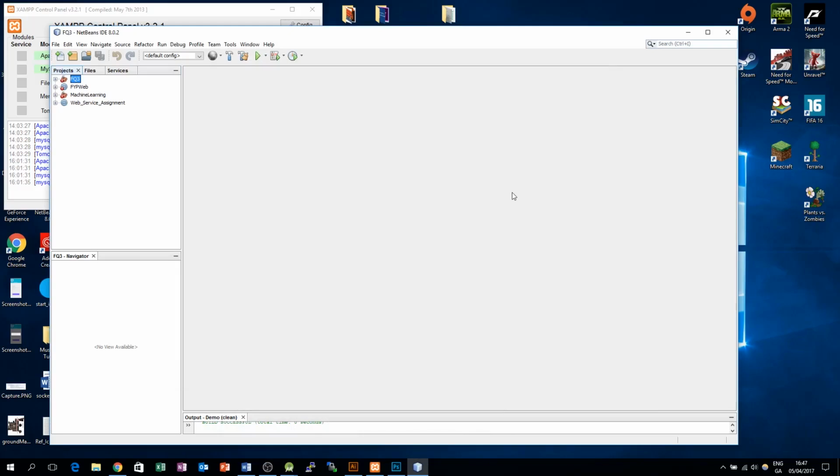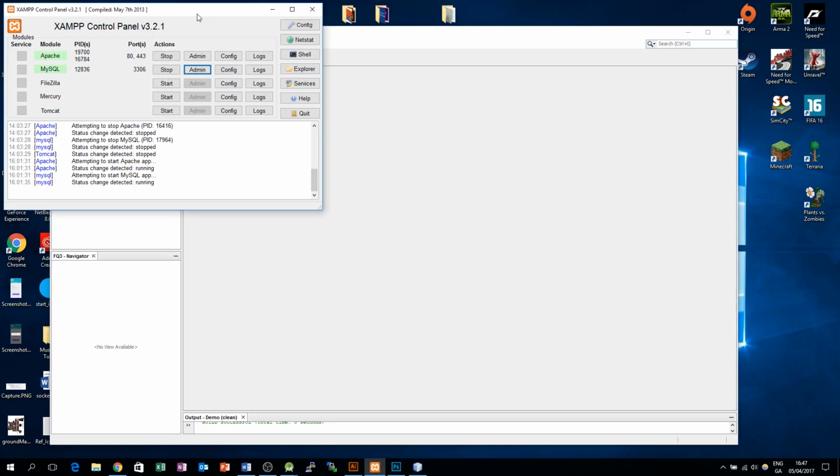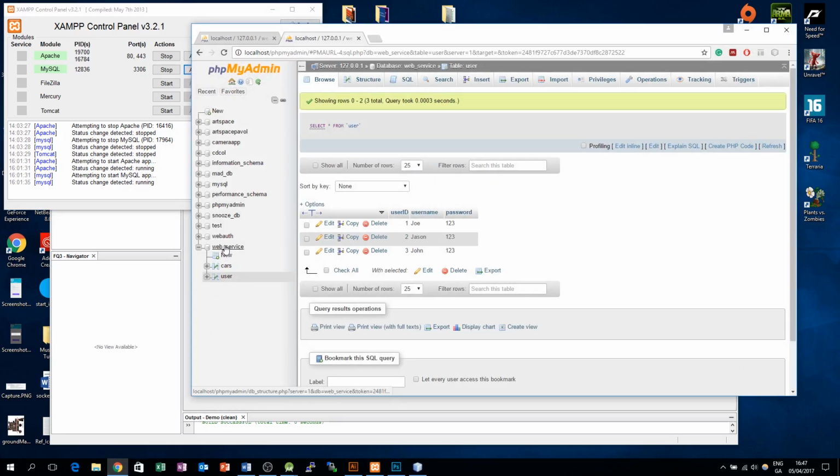Hi guys, today I'm going to show you how to do a RESTful web service in Netbeans using GlassFish and using a database in the background as well. First, you're going to want to create a database. I'm using XAMPP, but anything else, MySQL or anything like that, will do fine as well. You'll want to create a database.